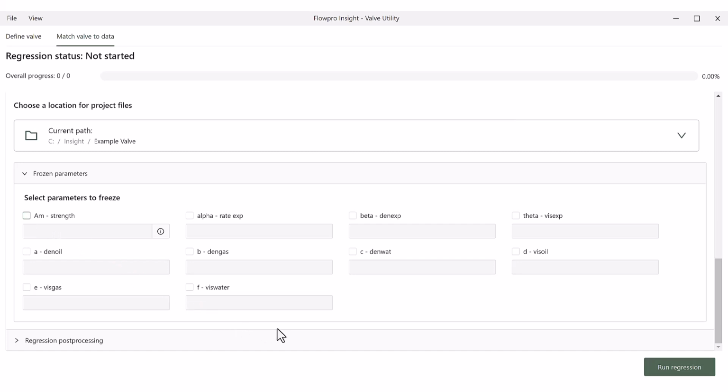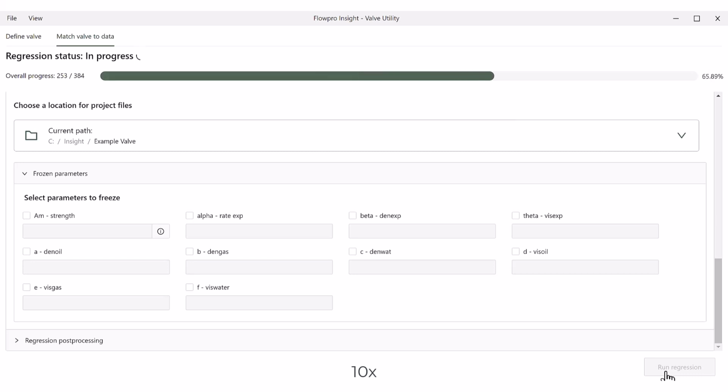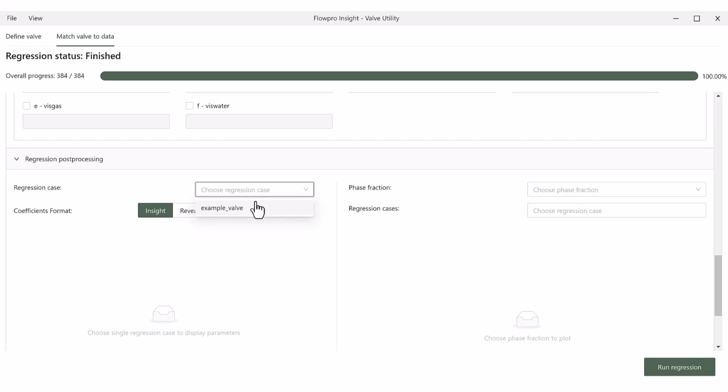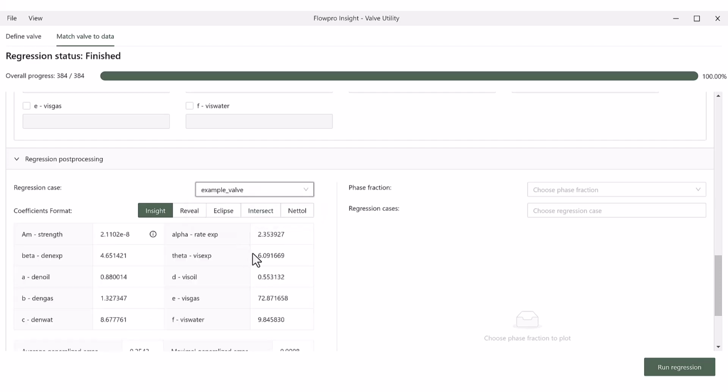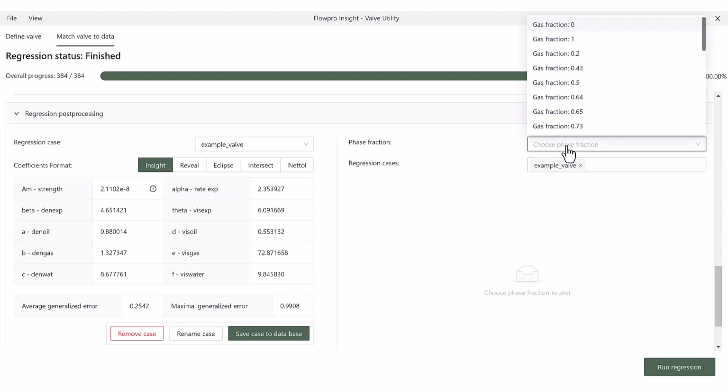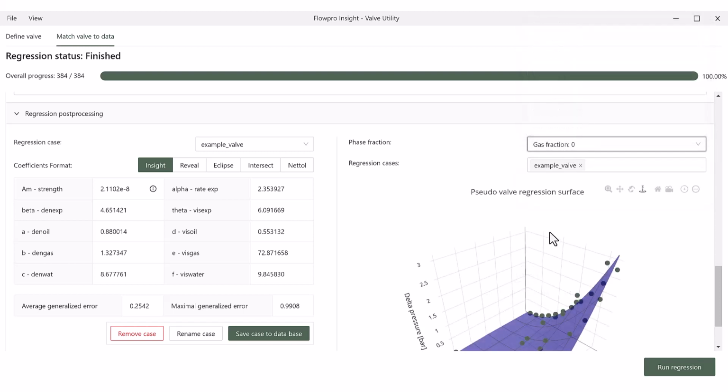We will now run the regression, and a regression status bar will appear at the top of the screen to track the progress. The regression is now complete, and you can select it from the drop-down menu. Here you can view all 10 coefficients generated during the regression. Select your regression from the drop-down menu to inspect how well our generated valve aligns with our test data.